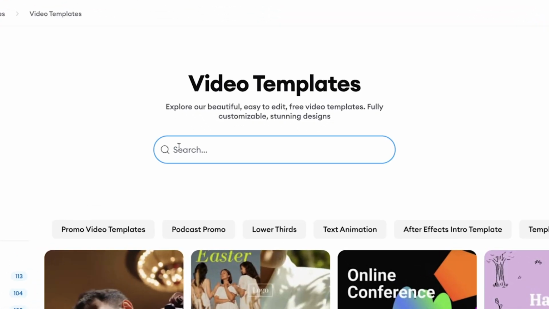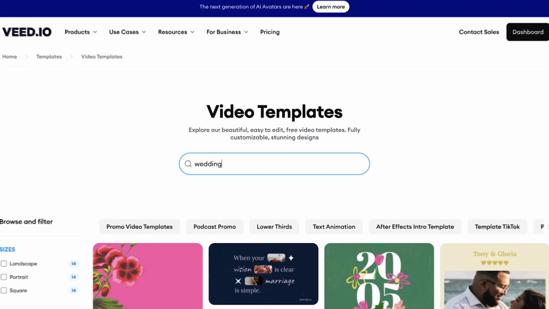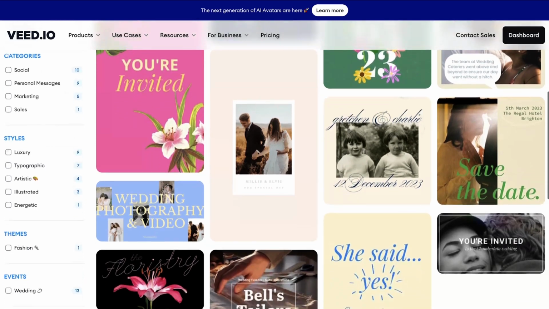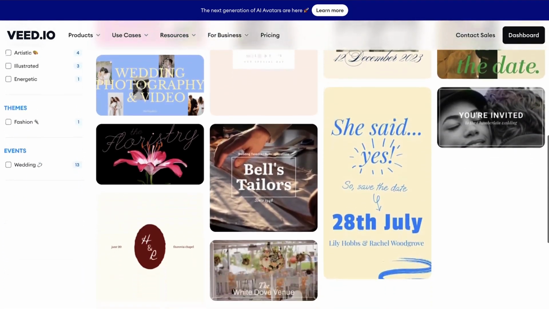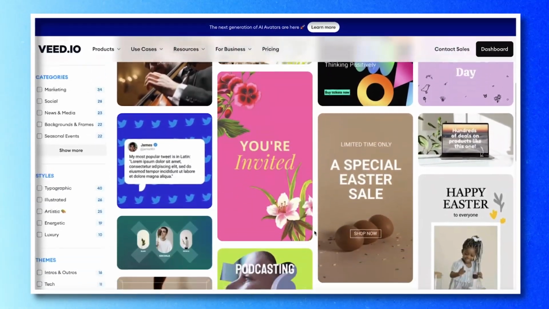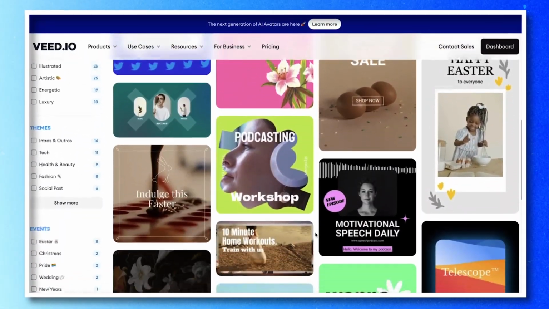So search for wedding in the template search bar and you'll see several video templates will appear. All these templates are fully customizable, meaning you are able to change the text, images and videos, which I'll demonstrate later in this video. And if you don't want to pick one of the specific wedding templates, VEED offers hundreds of other video templates that you can choose from.